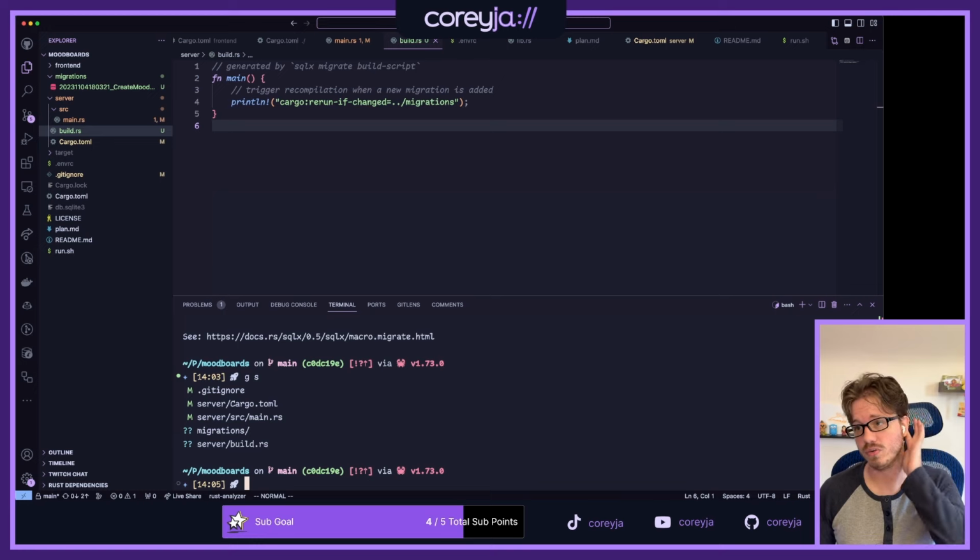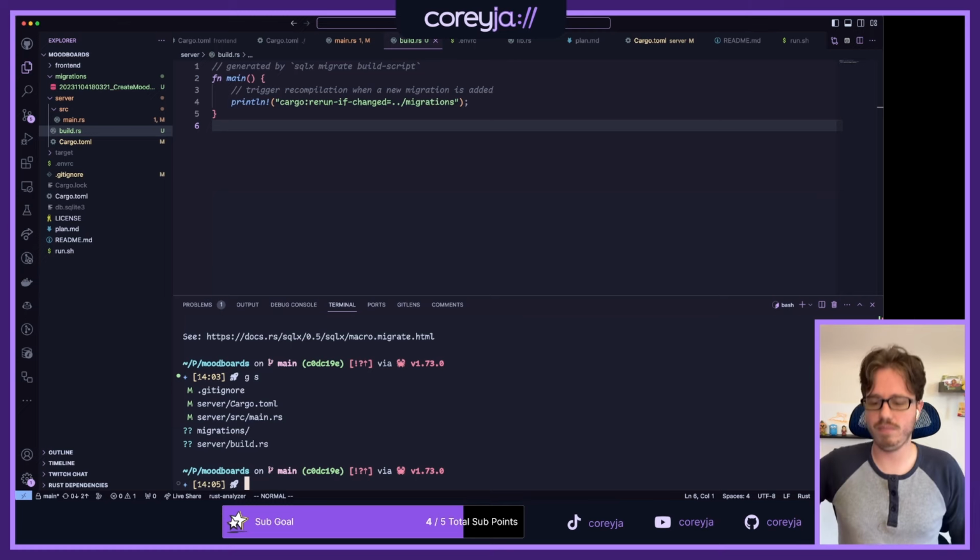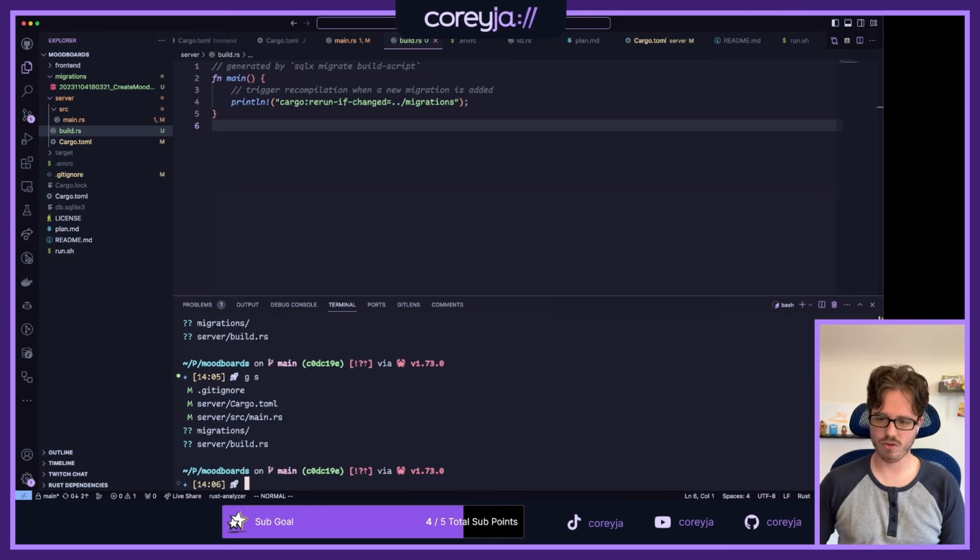And if anyone knows SQLX and can tell me if this is the right way, please leave me a Twitch chat or a YouTube comment below and let me know, because I love learning new things. And if you have any neat tricks for SQLX in workspaces specifically, please let me know. But this is going to work for now, I think.